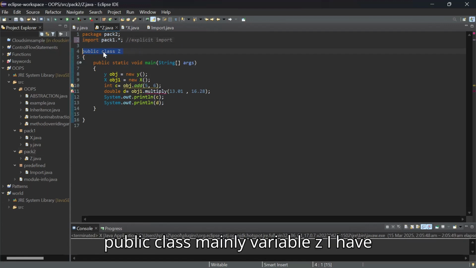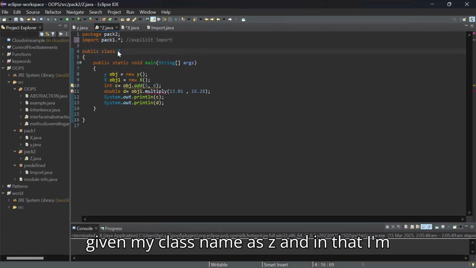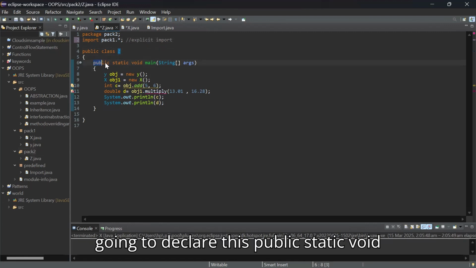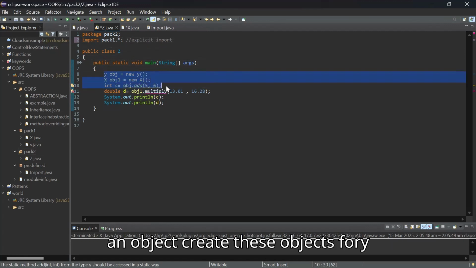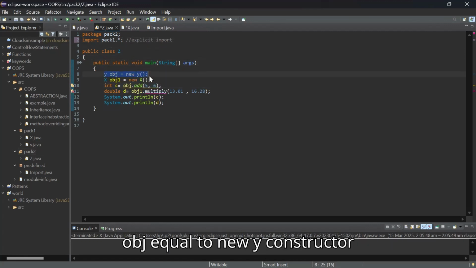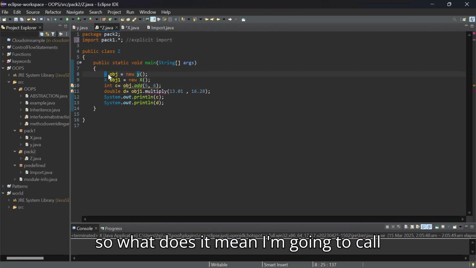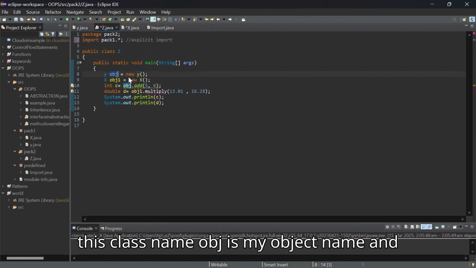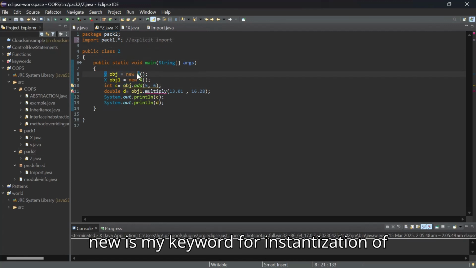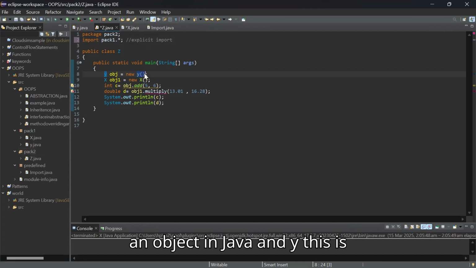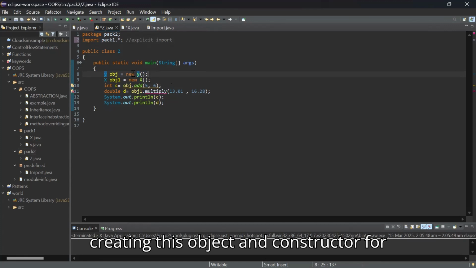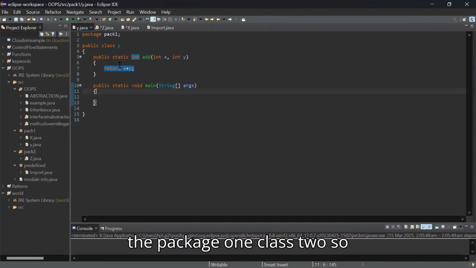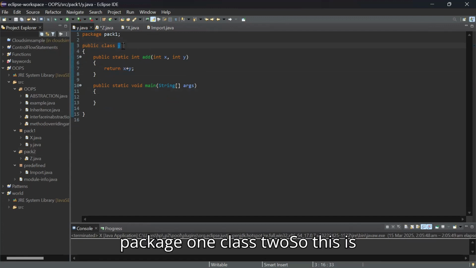And now I have created a public class. I've given my class name as Z, and in that I'm going to declare the public static void main method. In that I'm going to create an object: Y obj equal to new Y constructor. Obj is my object name, new is my keyword for instantiation of an object in Java, and Y is the constructor. So I'm creating this object and constructor for the package one class two.